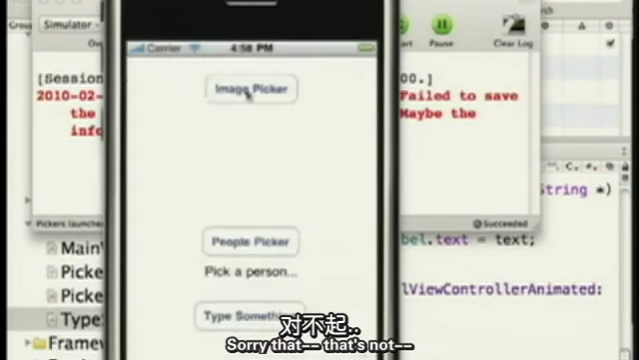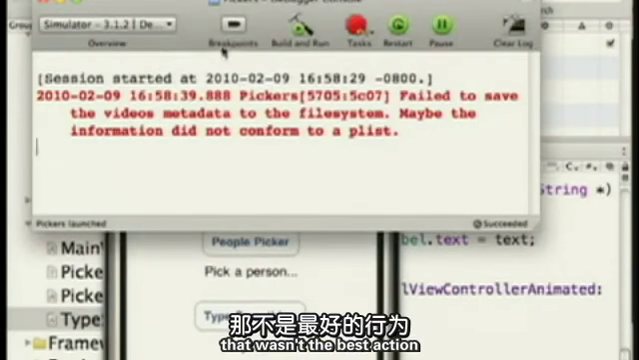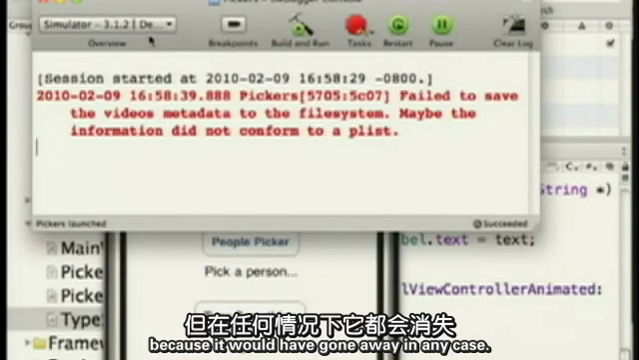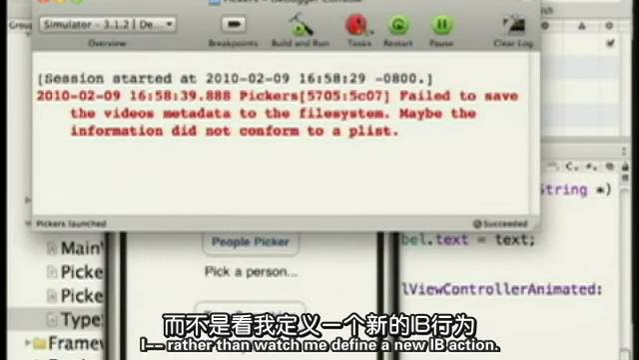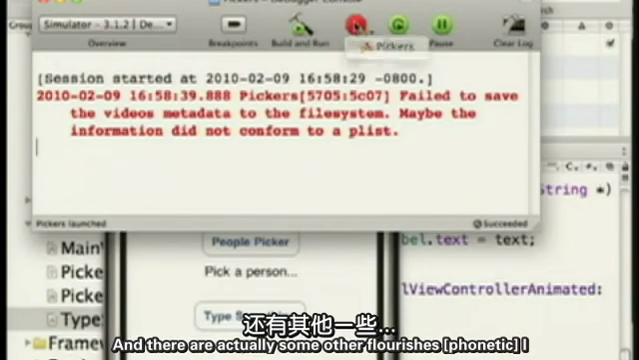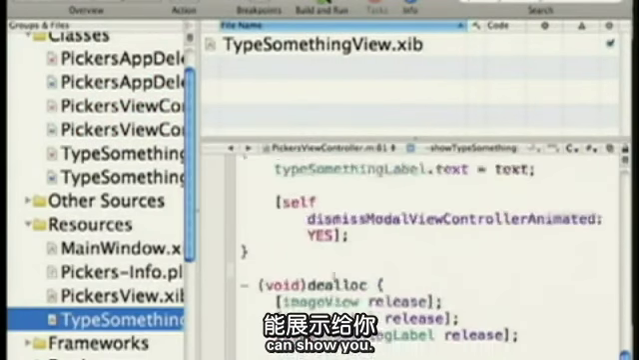Sorry, well, I wired it up to the done key, so actually that wasn't the best action because it would have gone away in any case. But you can take my word for it, rather than watch me define a new IB action. And there are actually some other flourishes we can show you.